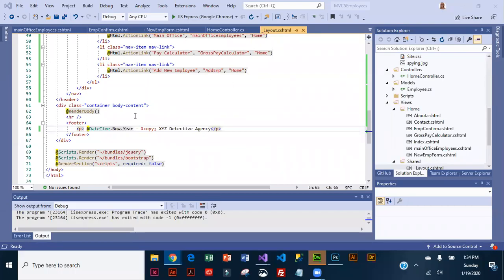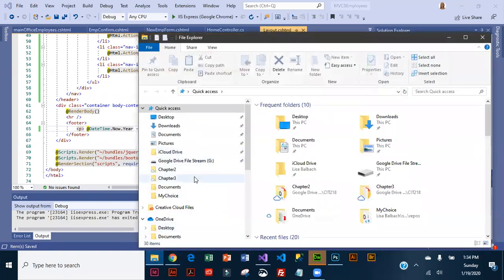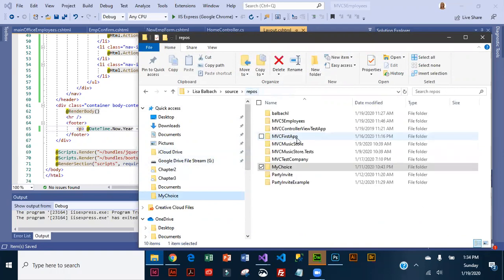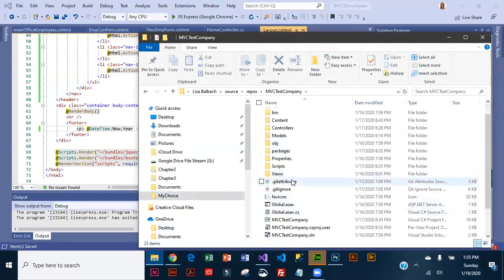So at this point, we are done with this project. So I'm going to make sure I've saved everything. And I'm going to go out and I'm going to copy the git ignore and git attribute files that I know I put in here.